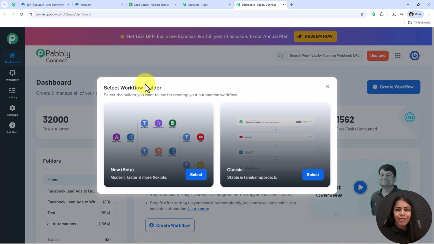And now it is asking me to select the workflow builder, the new one or the classic one. So the new workflow builder is faster, flexible and ideal for those who want a modern interface, while the classic one on the other hand is stable, has a familiar approach and ideal for those who want to try it and test its setup.